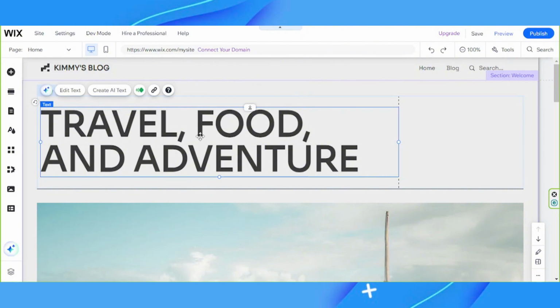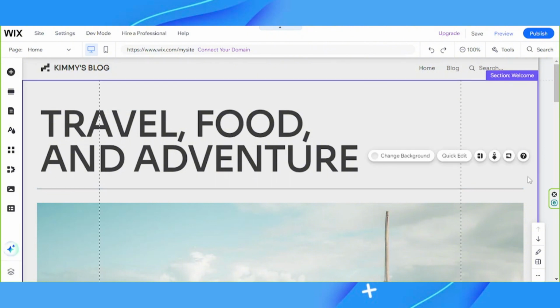You can also edit an entire section. Click on a section and then click on Quick Edit. If you can't see the Quick Edit button, click on the pencil icon. They're basically the same thing.